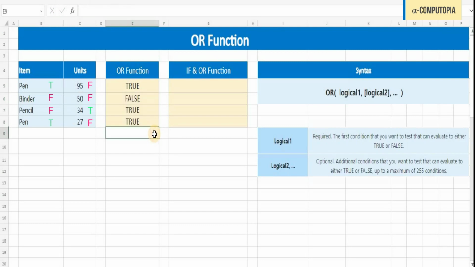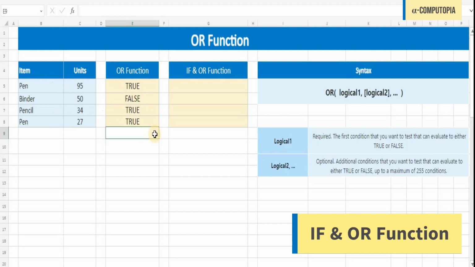At least one condition needs to be true for the OR function to return true. If all conditions are false, the function will return false. The OR function can expand the usefulness of other functions that perform logical tests.